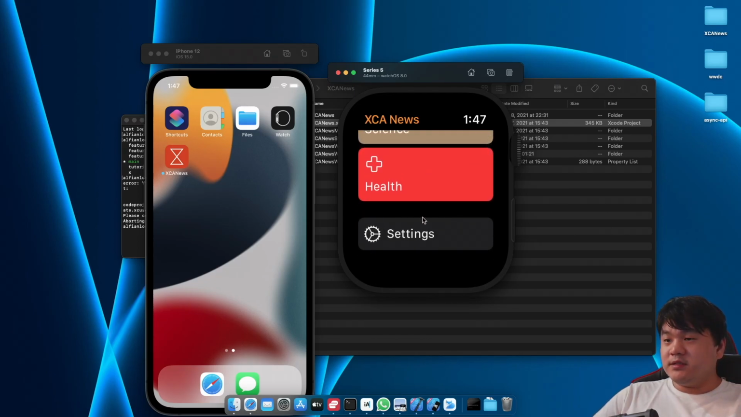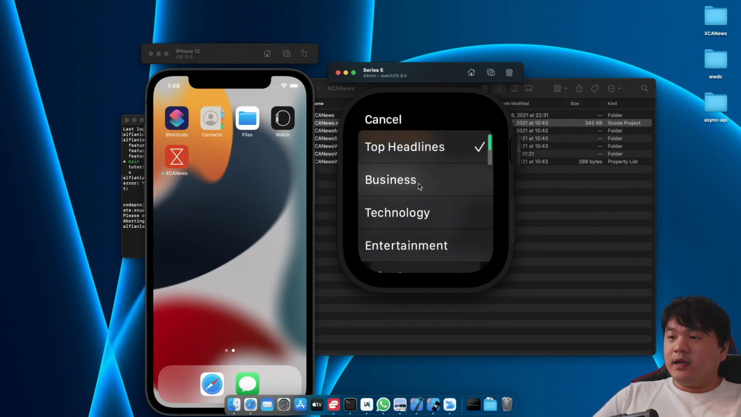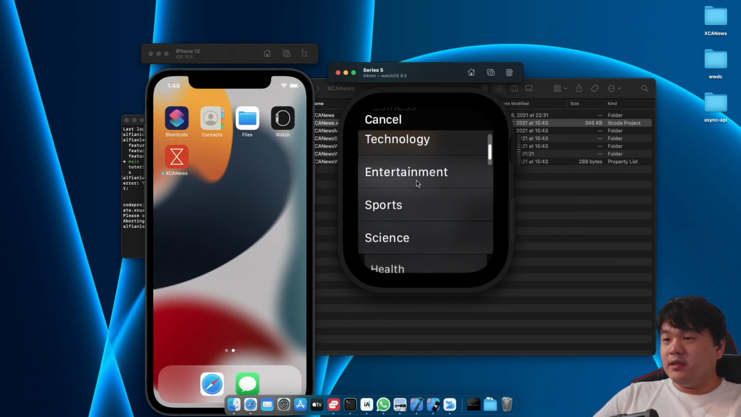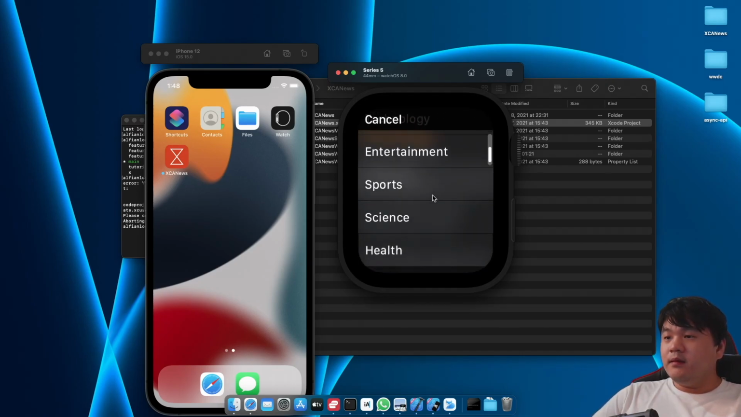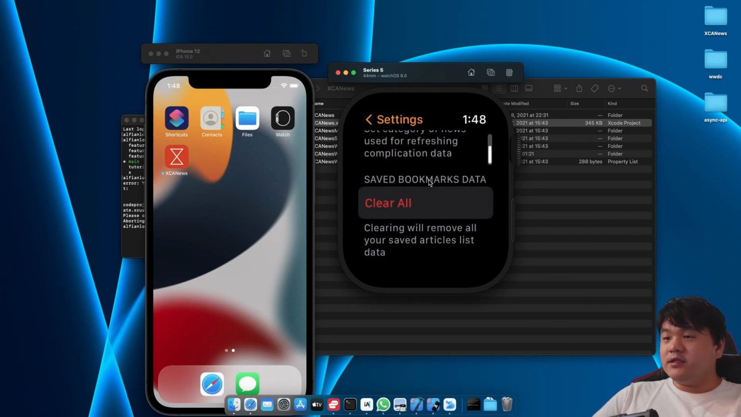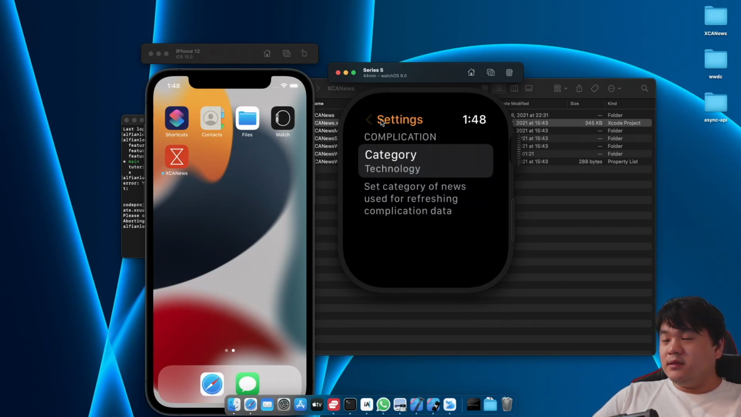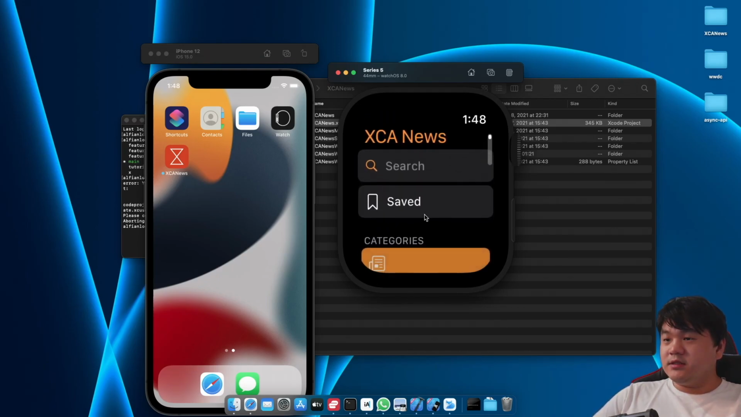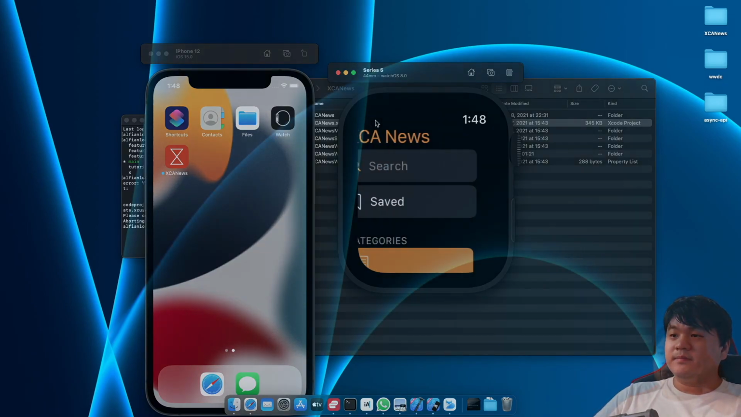Nice, at the bottom I have this section containing the settings view. Okay, I have the category section and the clear all for the bookmarks data, and here I can select this picker to select the category that I want to fetch in the complication background. In this case, I want it to be technology. And let's try this clear all. Tap this. Nice. Let's check inside this saved menu item. Okay, there are no saved articles.